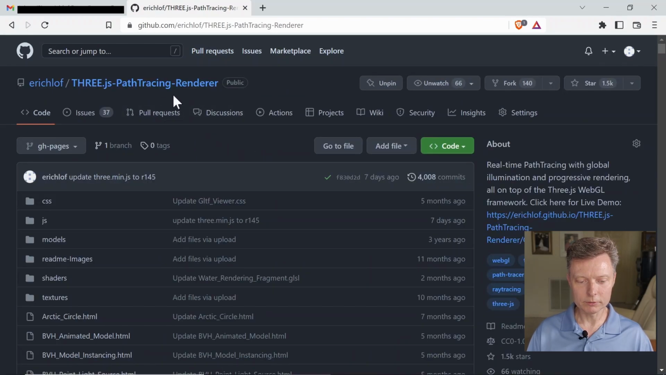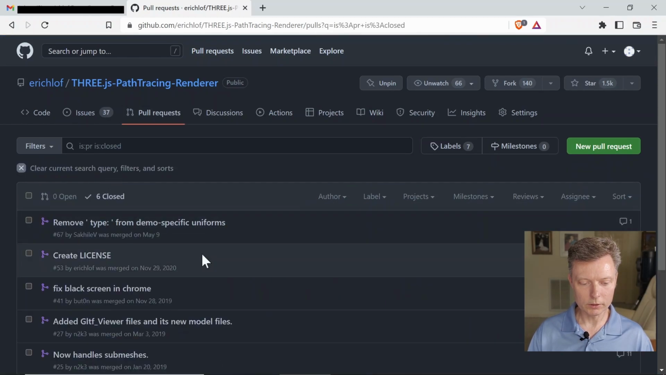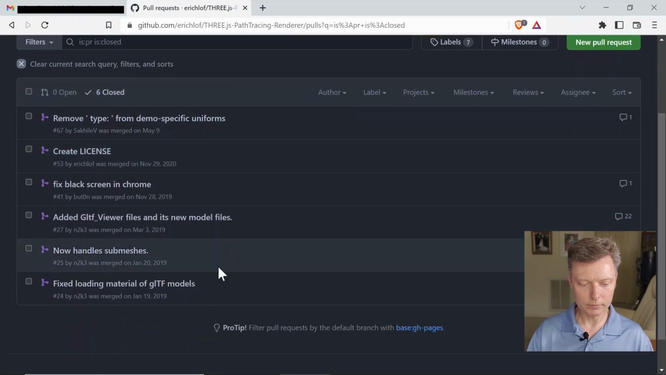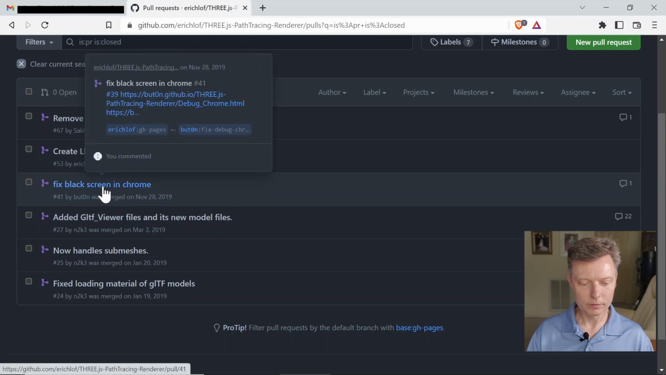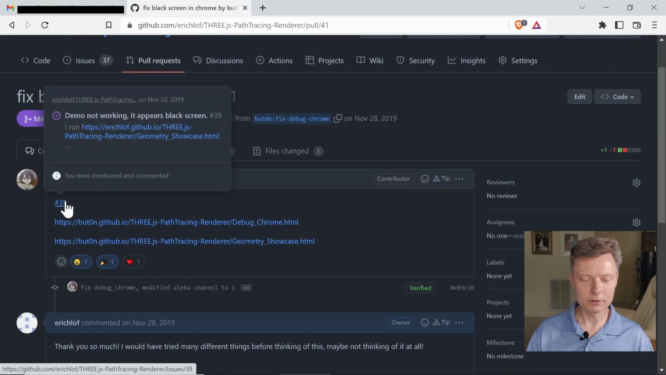On my path tracing renderer project, if I look at pull requests, now a pull request is a request to pull in changes from another software developer who has access to your code. So if I go under pull requests and I go under the closed pull requests that are from the history, you'll see this pull request called Fix Black Screen in Chrome. So if I click on that, this developer had noticed an issue in my code.